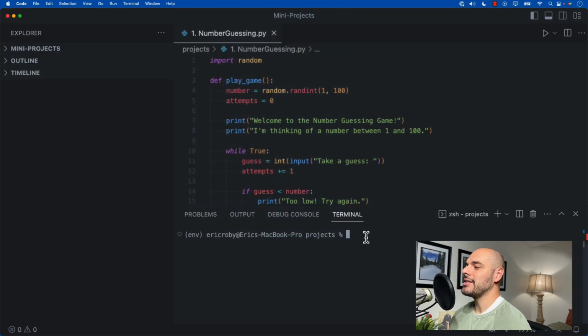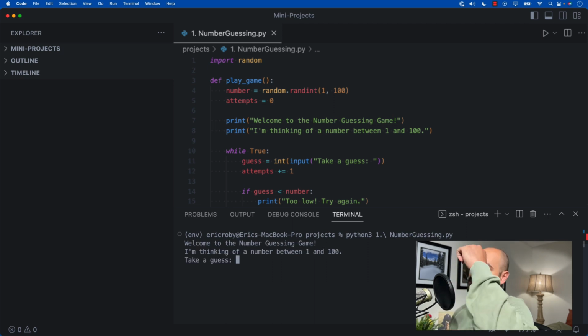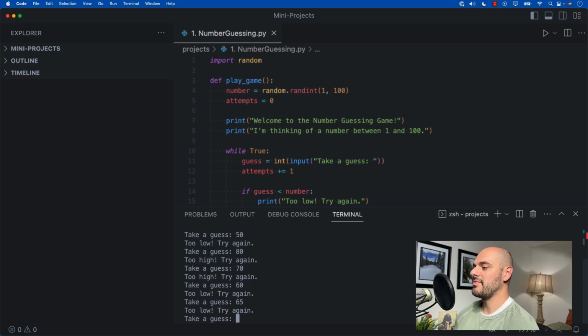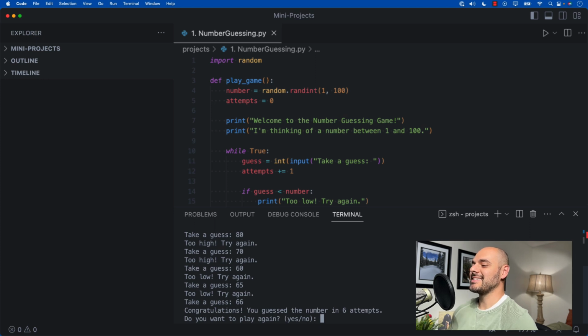So if we go ahead and just say python3, and we say the first one, number guessing game, we're gonna get a, I'm thinking of a number between 1 and 100. Take a guess. So I'm going to say 50, too low, let's say 80, too high, 70, 65, whoa. There it is. And we got it in 6 attempts. And do you wanna play again, yes or no?